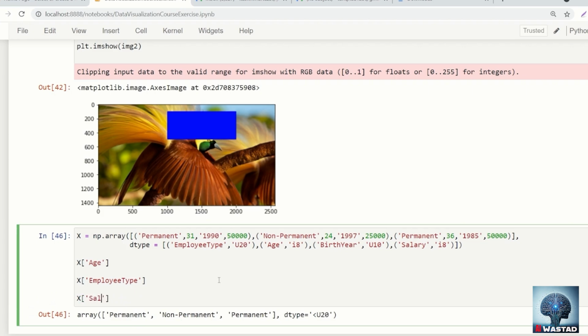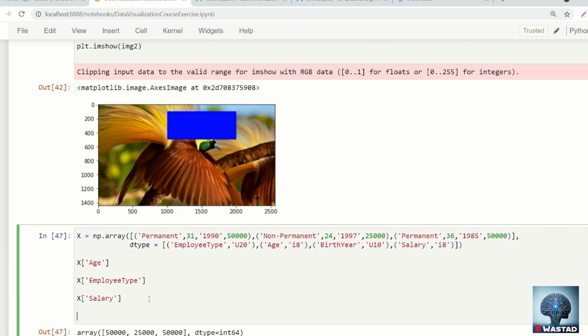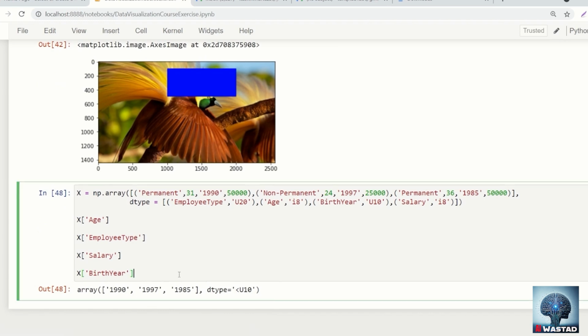Then there's, let's say, salary. Perfect. And the last one is birth year. Oops, had the caps lock on. Birth year. Great. Okay. Simple enough. And yeah, this is also pretty cool. It's a pretty cool way to sort of organize your data.